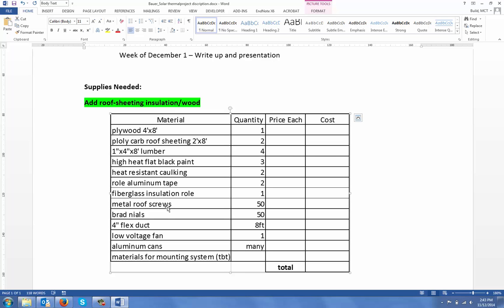Heat-resistant caulking, fiberglass insulation roll, that looks good. Metal roof screws, brad nails, 4-inch flex duct. What about insulation around the duct? Yeah, I was thinking about that. They make insulated flex duct, but it's usually 8 inches or more in diameter. I don't think they make like 4.